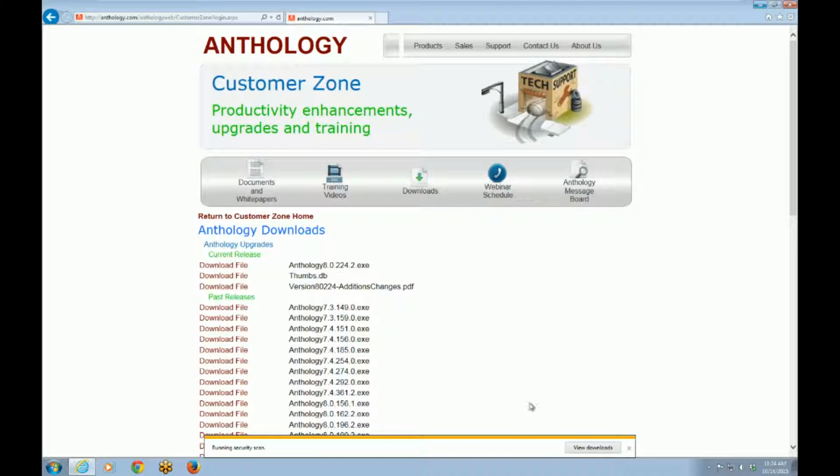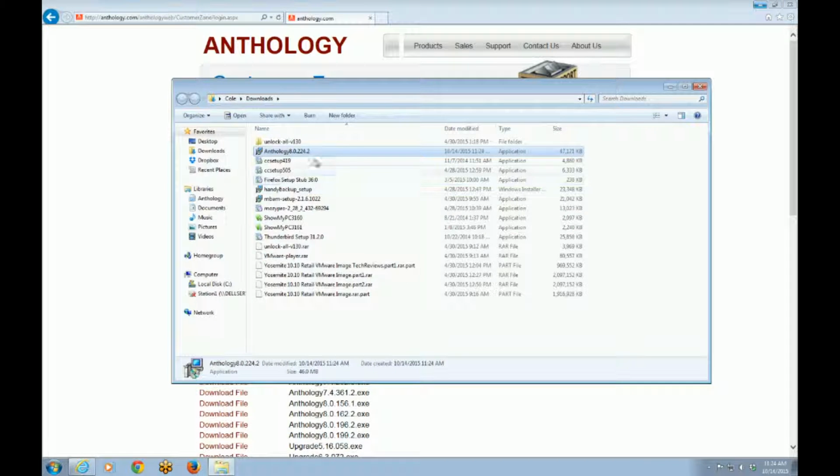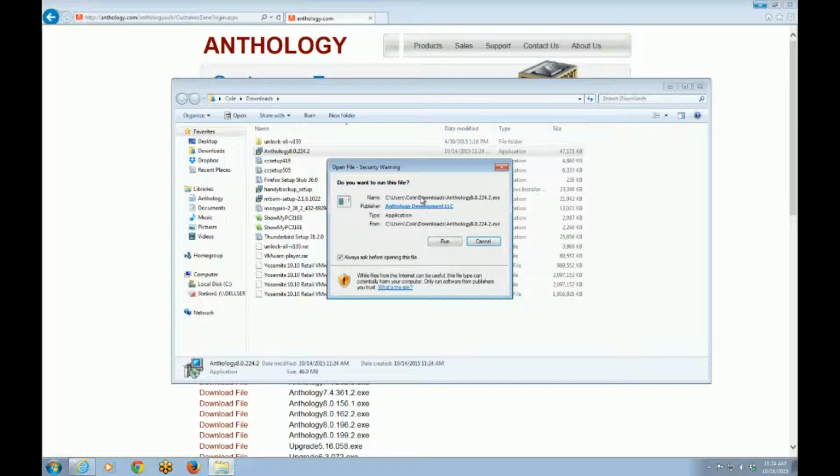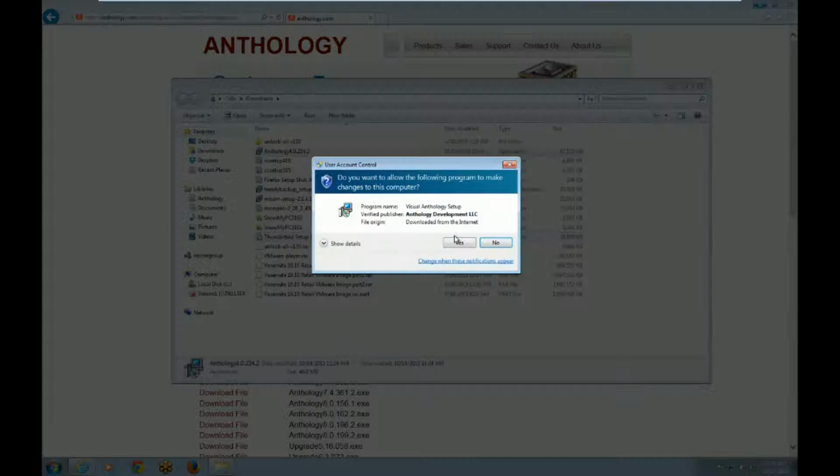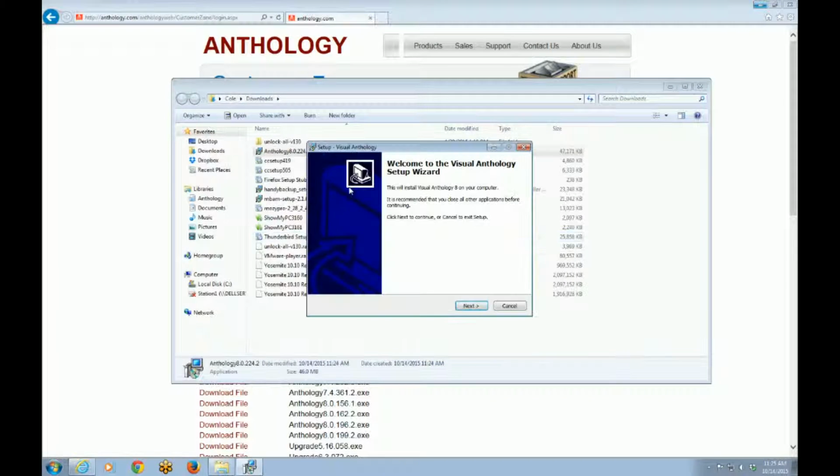Once this is finished, we're going to click the button that says Open Folder, which will bring us into our Downloads folder. And I'm going to double click on this to run the software. You'll get a message saying, do you want to run this file? And of course we do, obviously. We downloaded it. And again, you're going to get another prompt that's going to say, do you want to allow this program to make changes to your computer? Again, the answer is yes to this question.